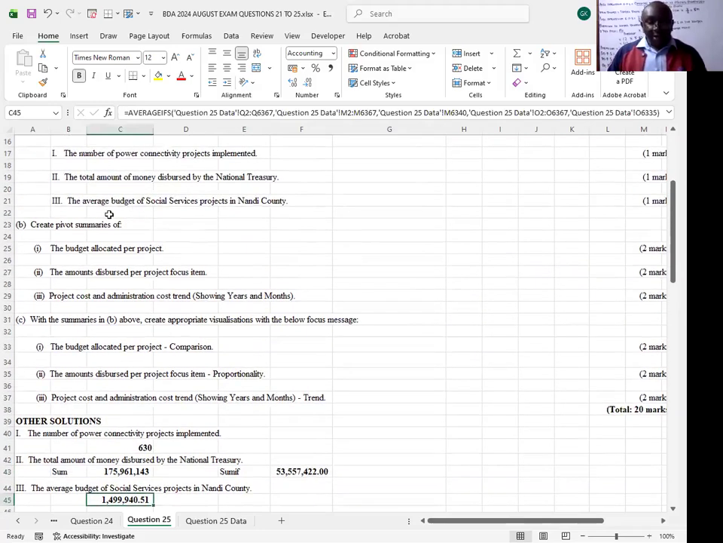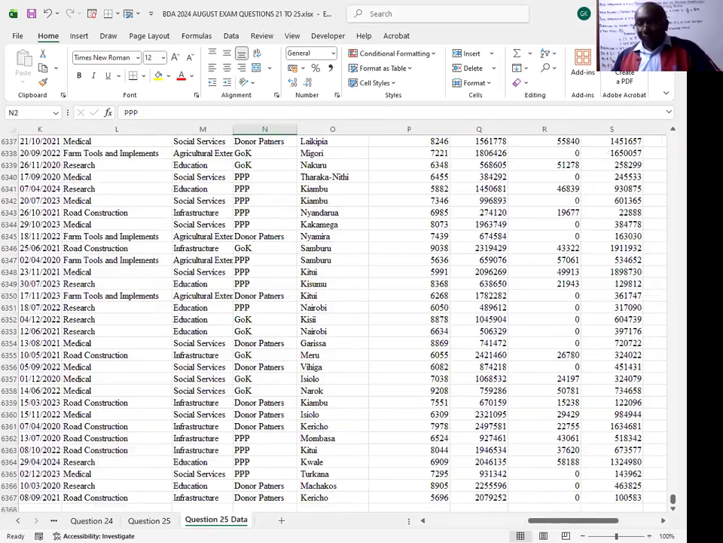So we are done with the average budget. Now create pivot summaries of the budget allocated, the amount disbursed, the project cost and administration, showing the years. Okay, so for you to create the budget summaries, let's go and see our data, how it is.